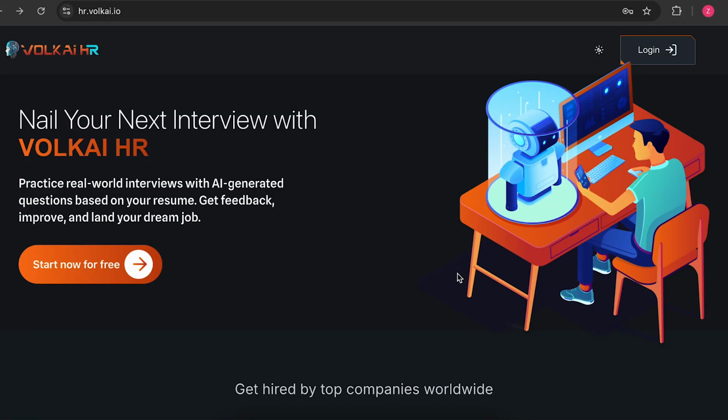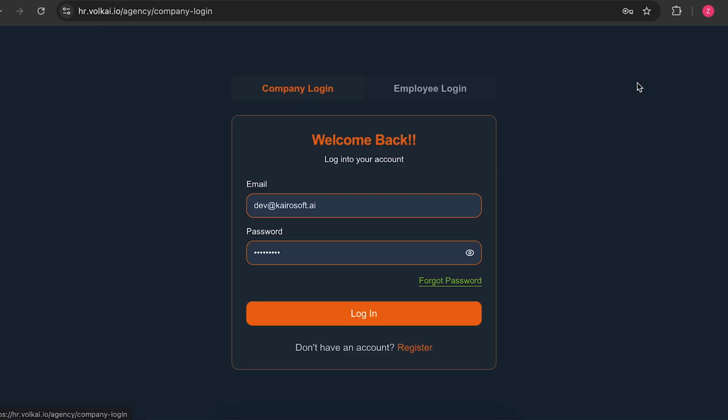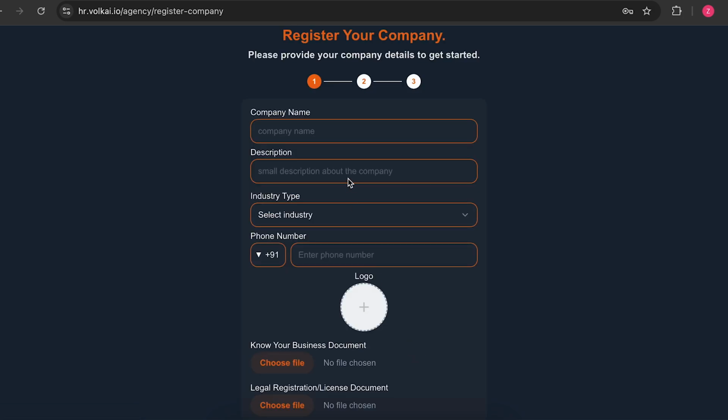Hello, today I'll demonstrate how to use agency. Firstly, we have to register a company. So we will have to go to the login, then company login, and here down we can see register. Here we can register the company.